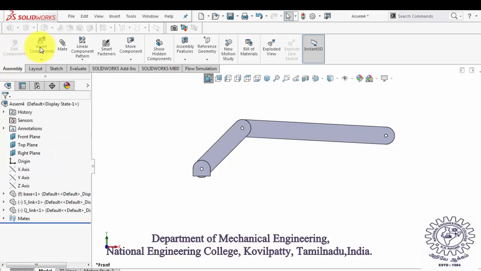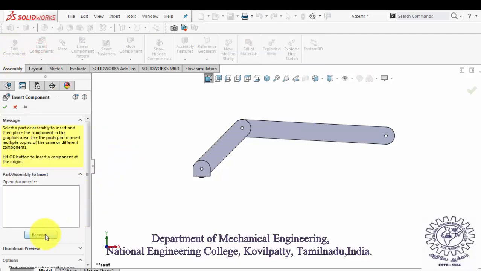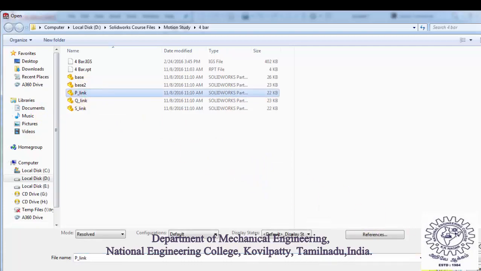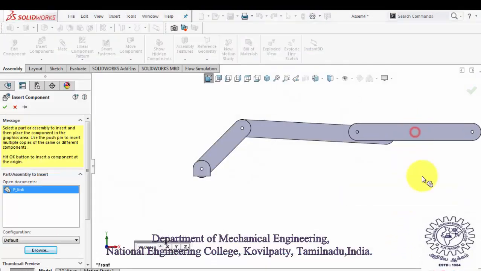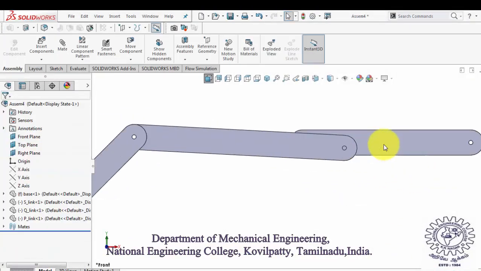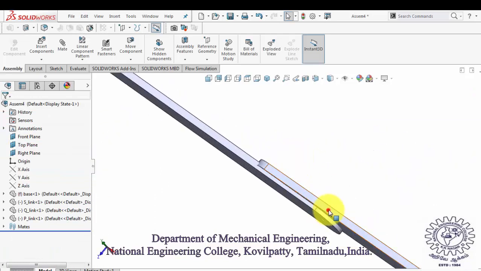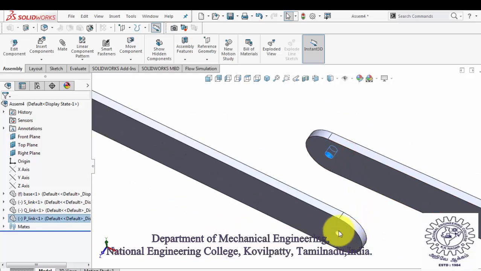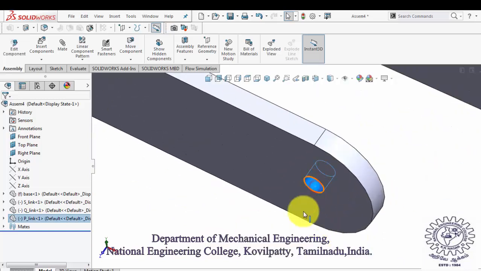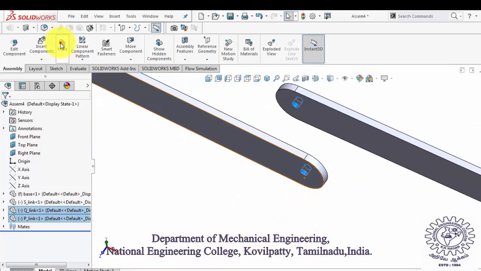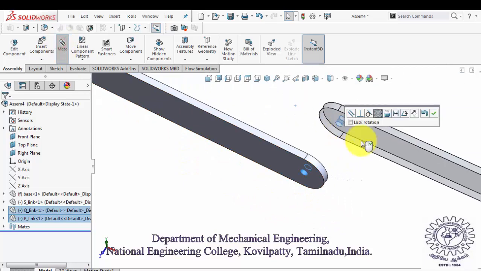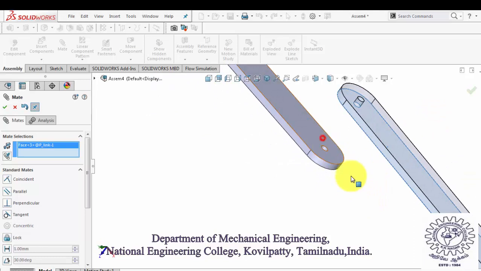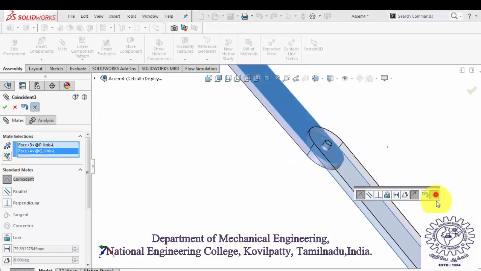Now click insert component, then browse for the component named P-link. Now give a concentric mate in the holes of the P-link and the Q-link. Now select their respective faces and give coincident mate.